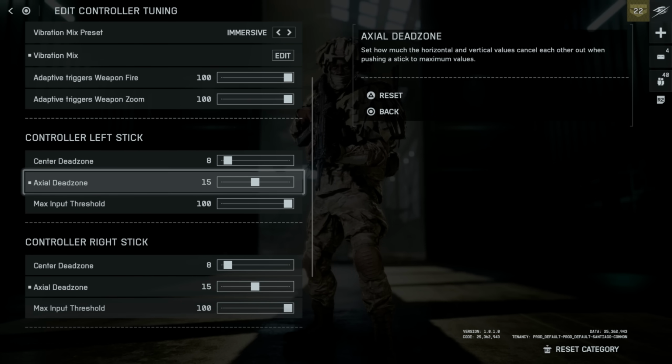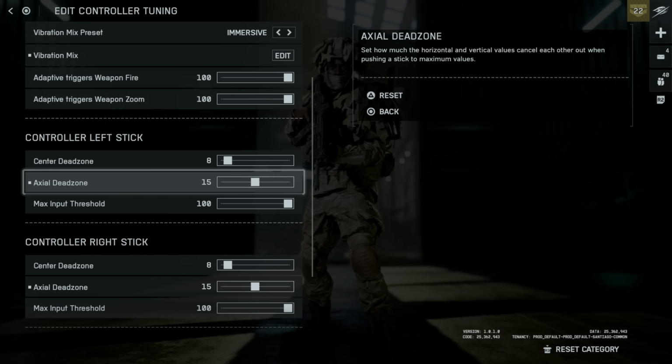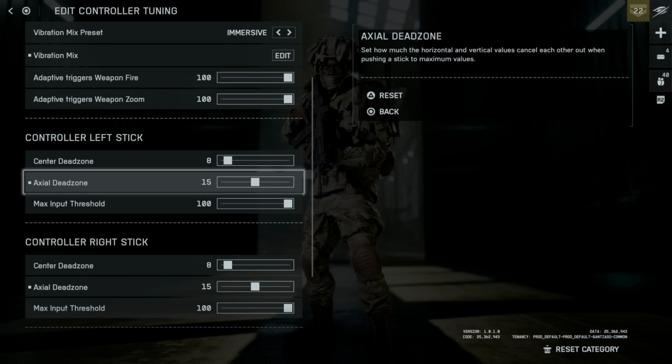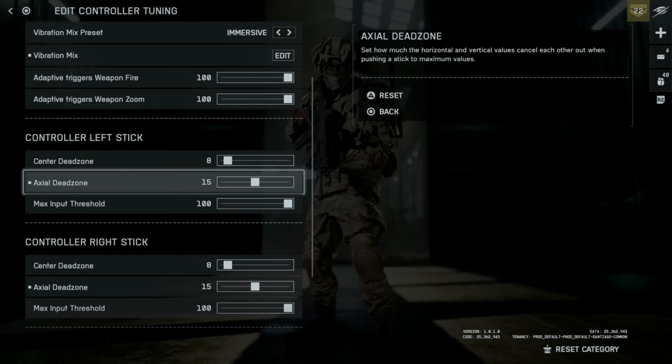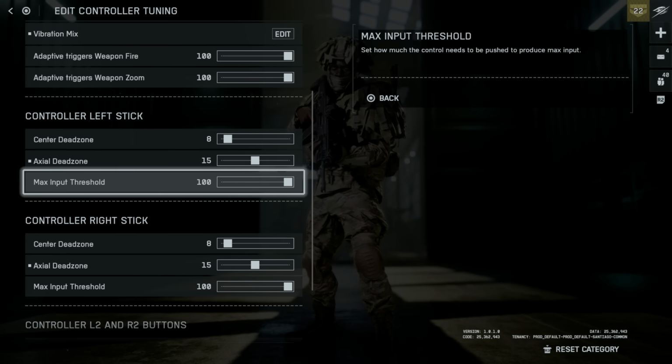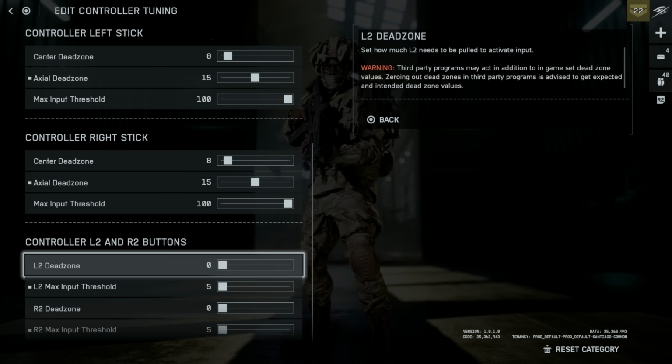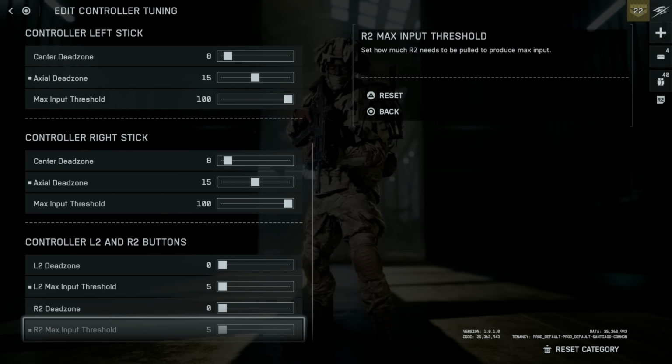I would recommend setting this to 15 and you should be totally fine. Unless you really know what you're doing here, I would not recommend other values. Same for the max input threshold on both of these sticks. Now you do want to drop these values all the way down to the lowest.